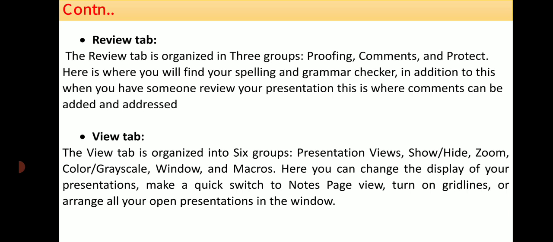View tab. The View tab is organized into 6 groups: presentation views, show or hide, zoom, color or grayscale, window, and macros. So these are the 6 groups in the View tab. Here you can change the display of our presentation. Make quick switches to notes page view, turn on gridlines, or arrange all our open presentations in the window.